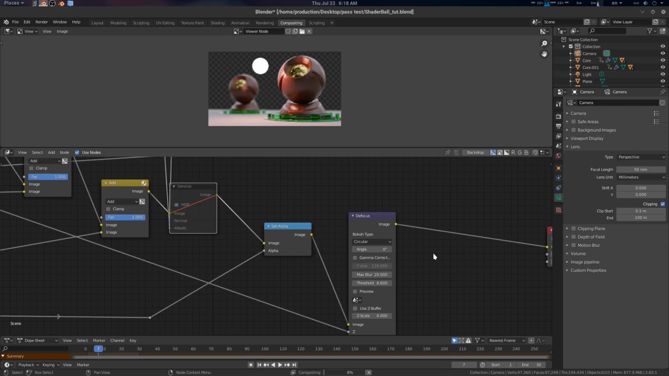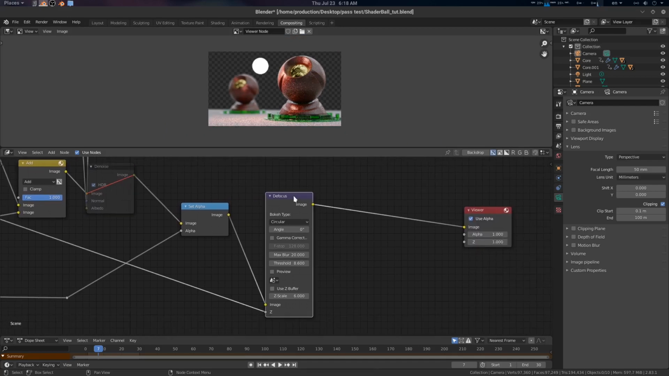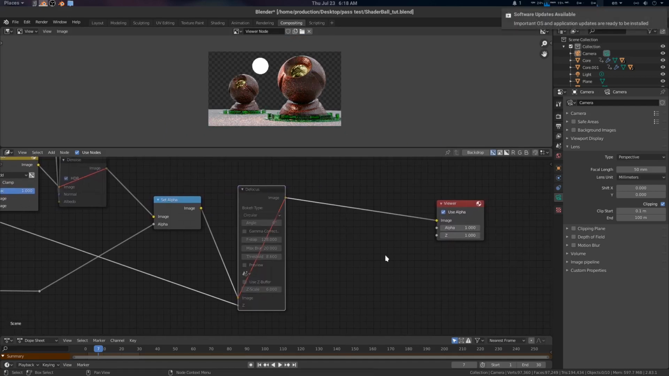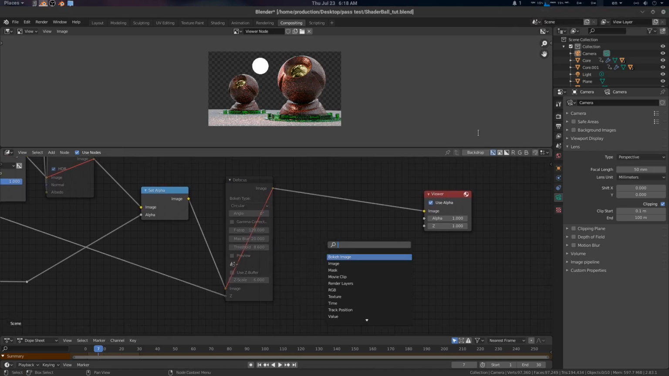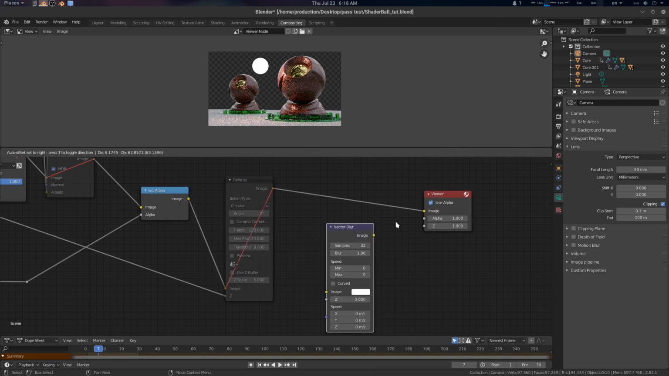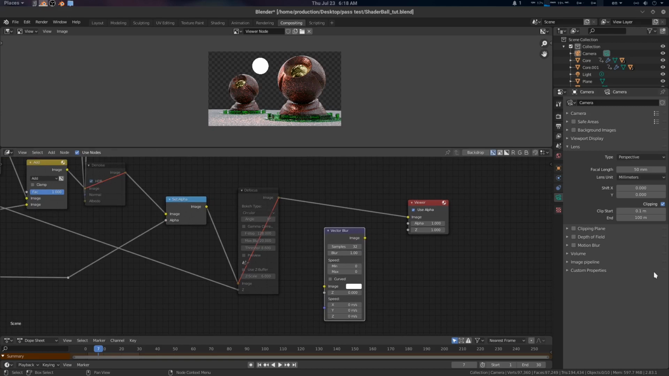Okay, and now other things. Let's turn off this one, and we're going to use a vector blur here. So let's use vector blur. There we go. And we can use this one, or you can use this one as well. It's up to you. So let's use the chain here.